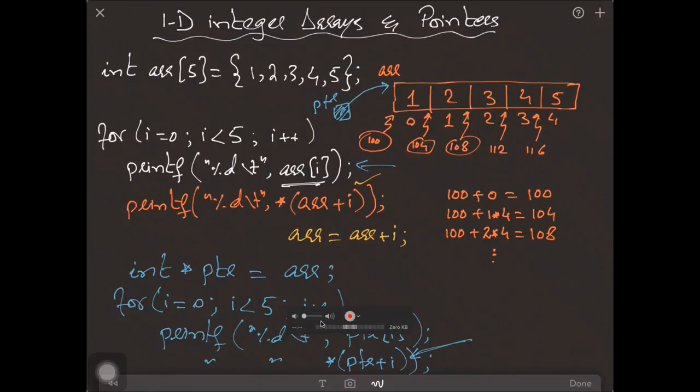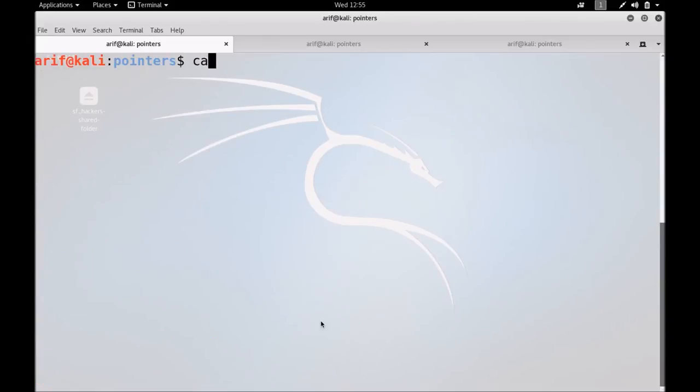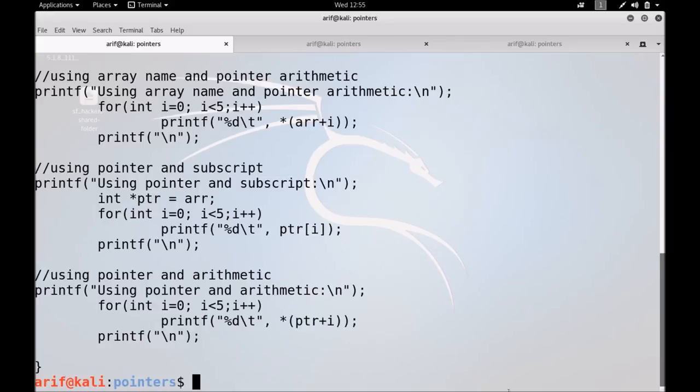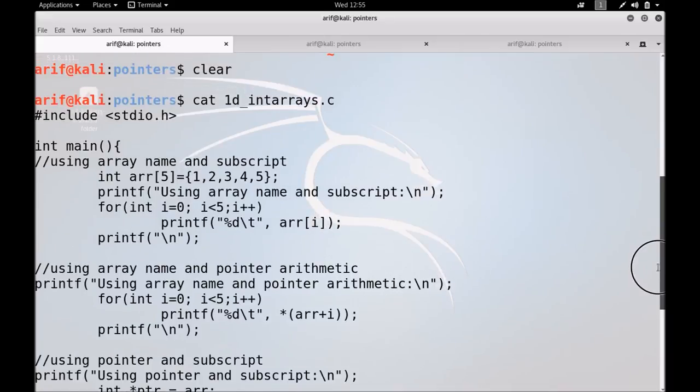Whenever you access array elements using a pointer, it needs two read operations: one to read the contents of the pointer, and second to read that address, that is the value of the array element. On the contrary, if we are using the array name, because the array name is a pointer, we need only one read operation. Let me see if I have a code for this: 1D integer arrays.